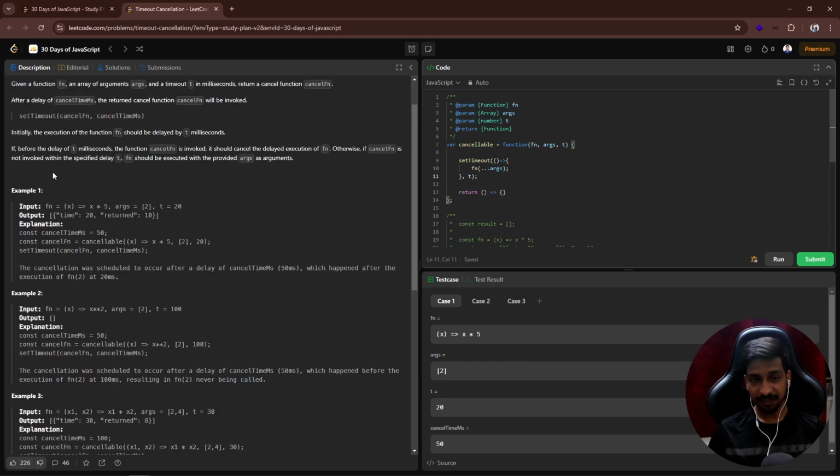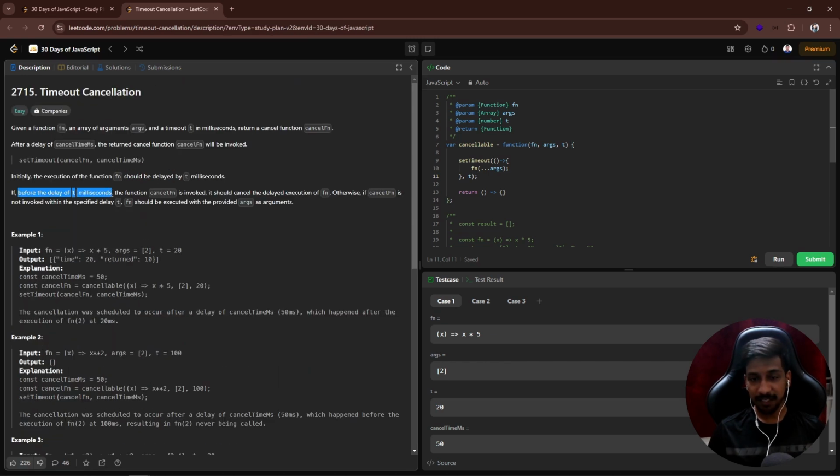Now the condition is: if before the delay of t milliseconds the function is invoked, that means even before this callback function gets executed by setTimeout, if you invoke the cancel function, it should cancel the delayed execution of fn. This execution should get cancelled if you execute this even before this.